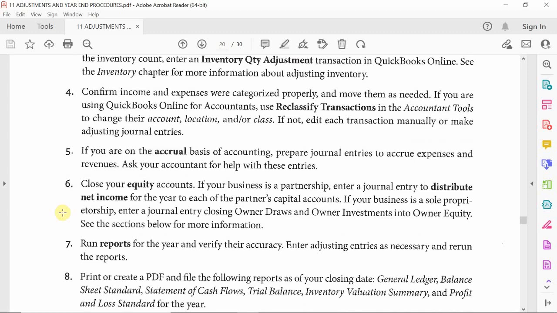accounting period, you are starting at a number in your owner's equity. Okay, so we got to close out our owner's draw, because that reduces your equity, and we got to close out our owner's investments, which increase your equity. So that's going to be step 6, what we're going to do here.